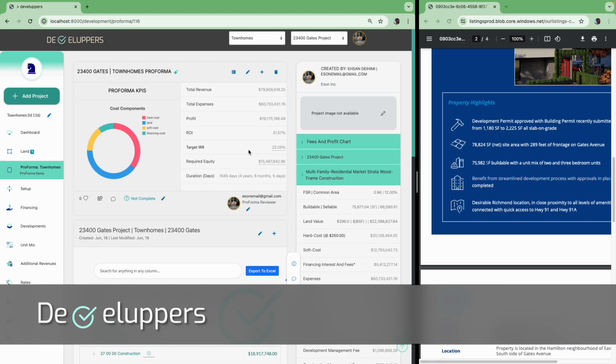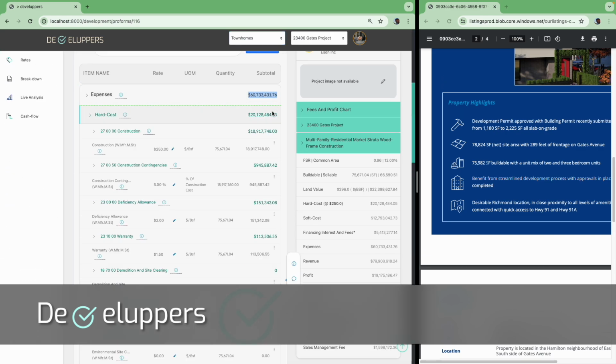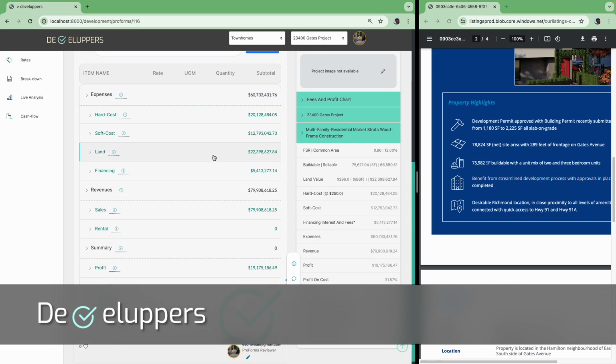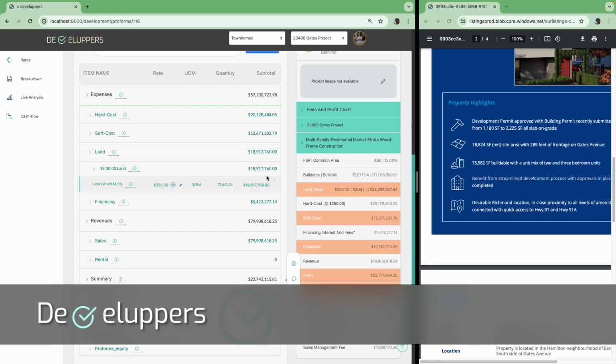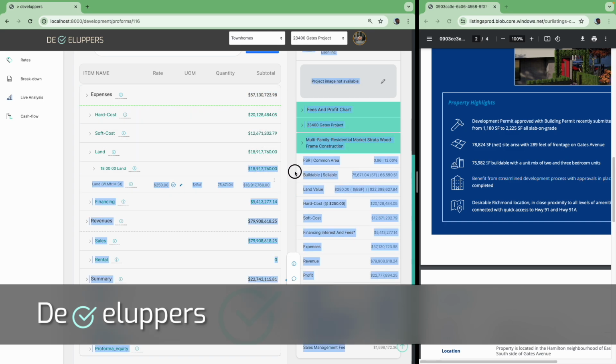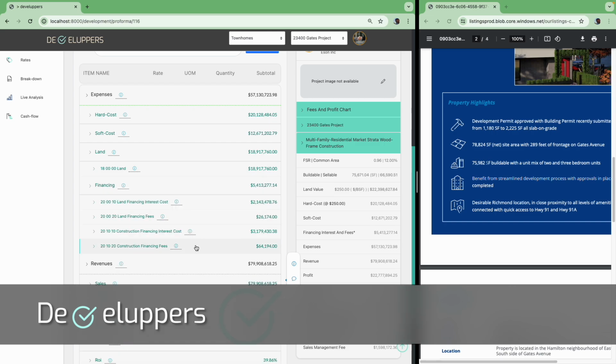And here on this summary, it shows you the ROI and the target IRR. So now let's change the land from 296 to 250 and see what happens. As you see, the 60 million changed to 57 million, and the land cost was also changed to just below 19 mil.